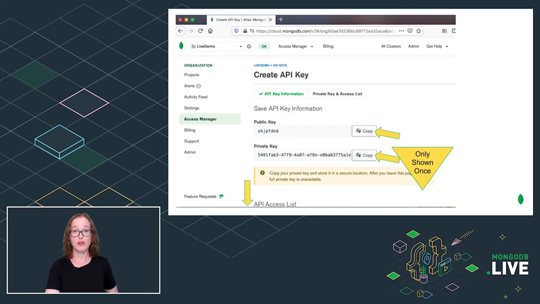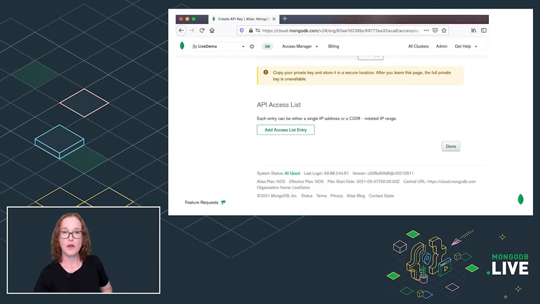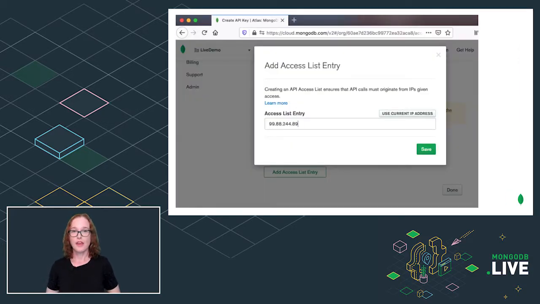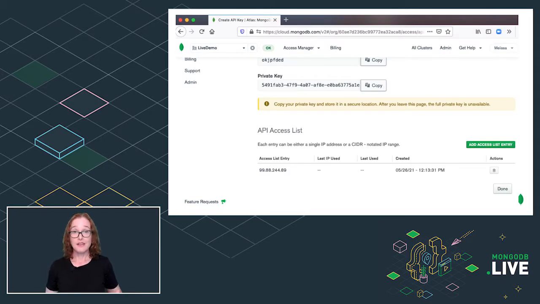Also, if you scroll down a bit, you'll see where we can go to add that API access list. So do that. And when you get to the end, click Add Access List Entry. And that's going to bring up a modal. What we can do to really make this quick is just click Use Current IP Address. That's going to auto fill the entry form for you. There's an IP that already got entered because I already clicked that button. And then we're just going to click Save to save that IP address. That's it. We're all done. We can just go ahead and click Done.